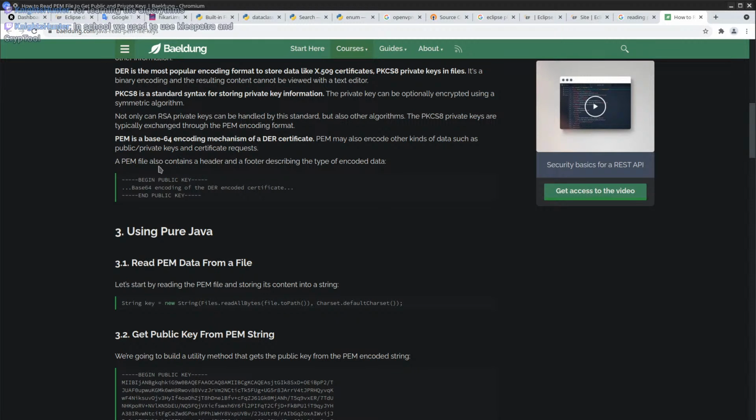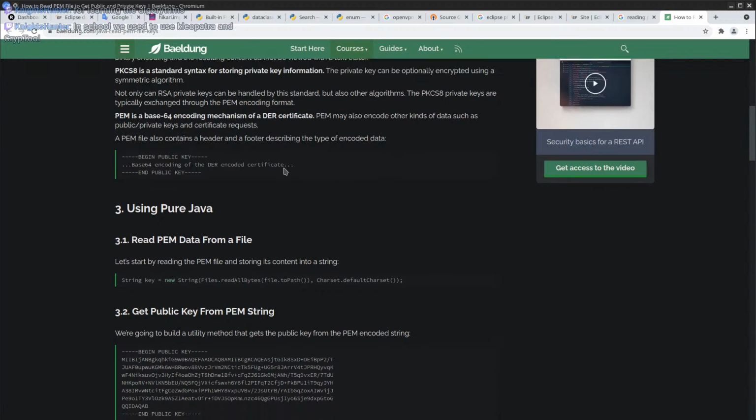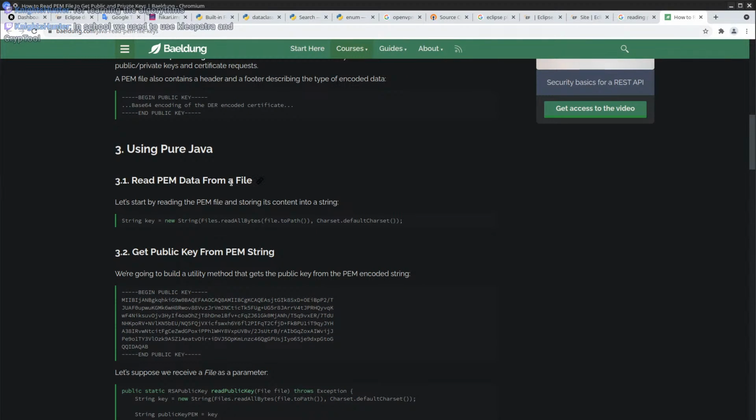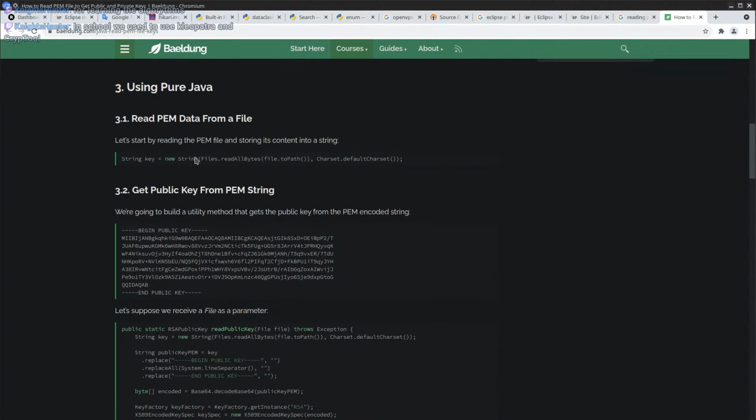A PEM file contains a header and footer describing the type of encoded data. Yeah, public key and private key. Pure Java. So reading from a file, I'll create a string.